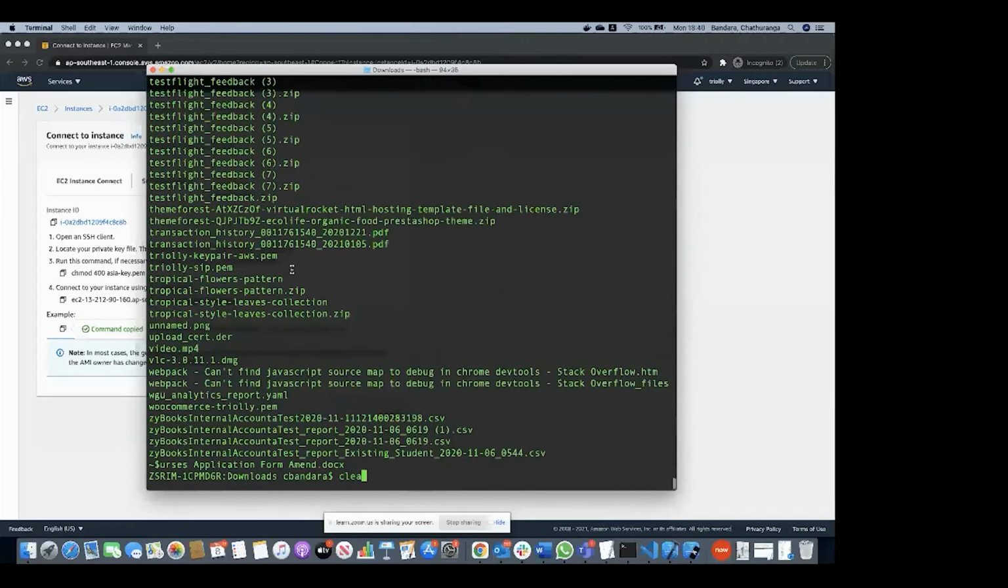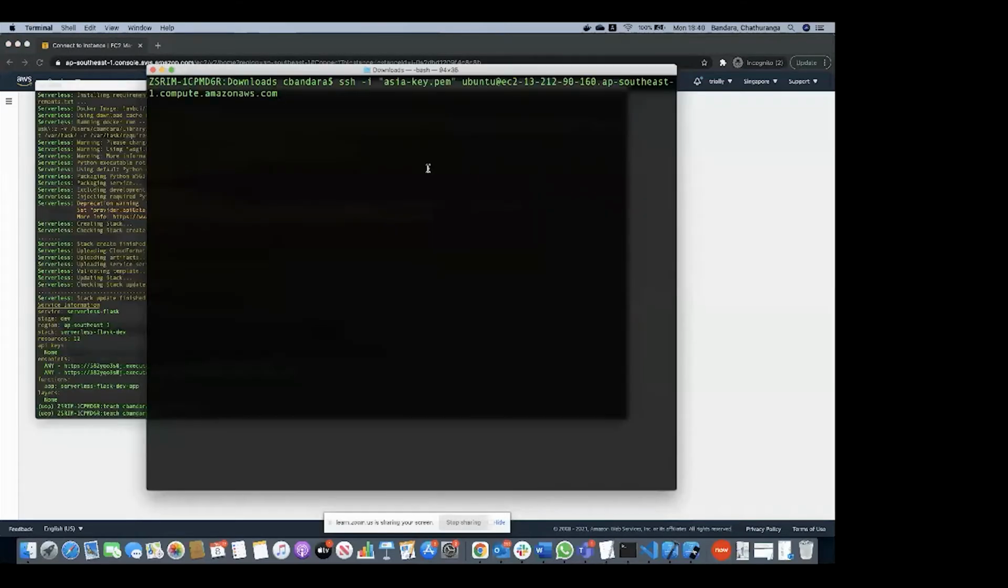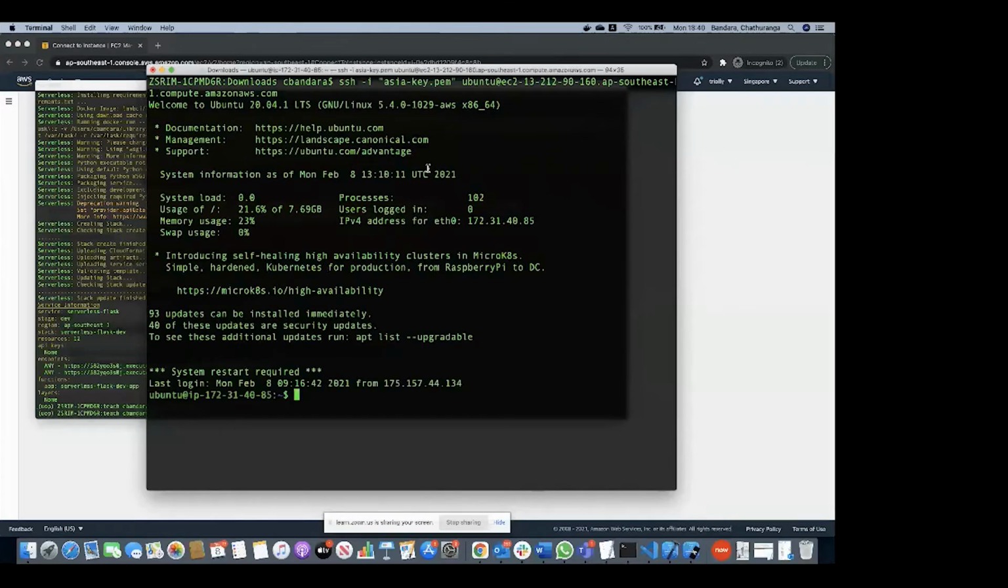My key should be somewhere here. I can find it, but anyways. So what I'll do is I'll just copy this command and I paste it and enter. So now I have connected to my EC2 instance.